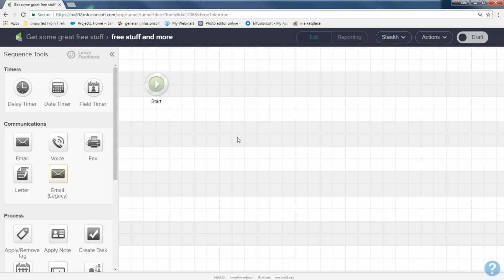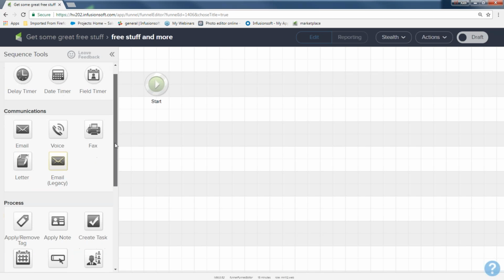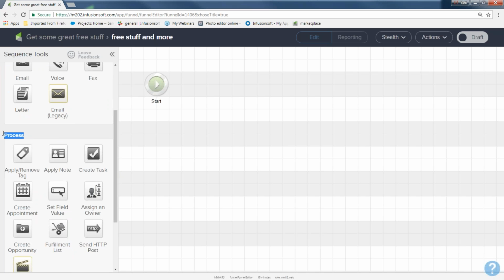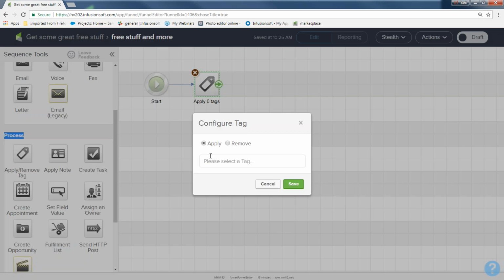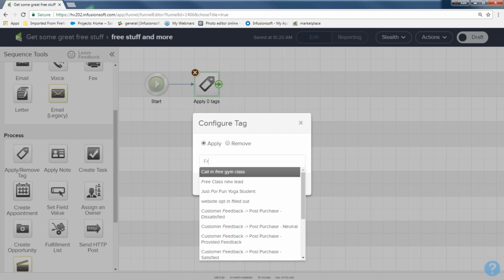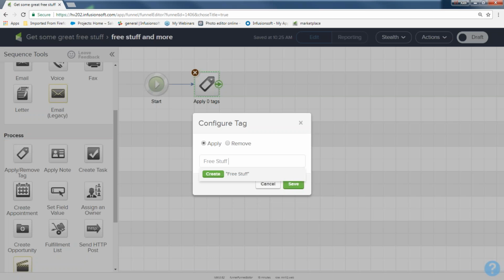Well, with Infusionsoft, if you came to our Manage Contacts webinar, we organize our lists by tags. I want to tag these people that they signed up for my free stuff. So I'm going to come over to the toolbar on the left. Tags are found under Process. I'm going to grab the tag and drop it right next to the start. It's gray in color, which means it's not ready. Double click it, and I'm going to tell Infusionsoft I want to name this tag Free Stuff Sign Up.